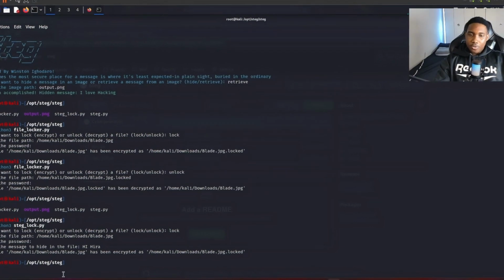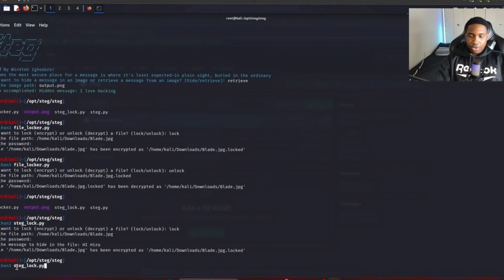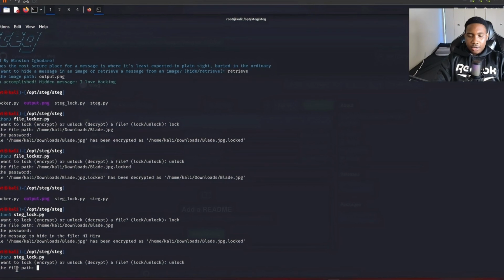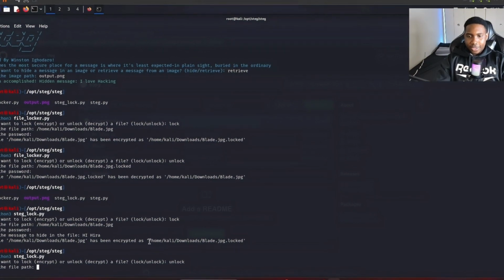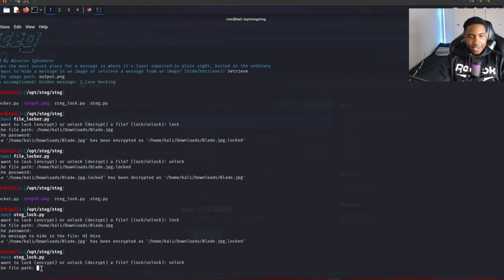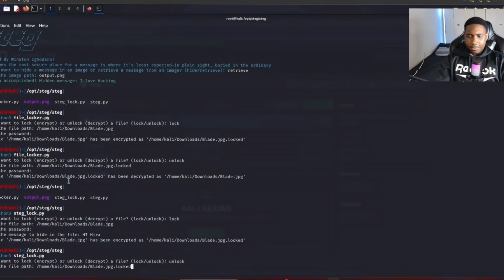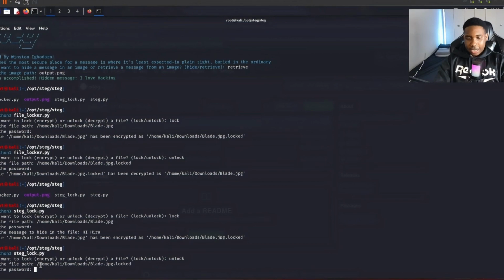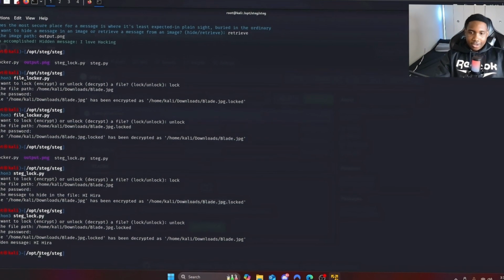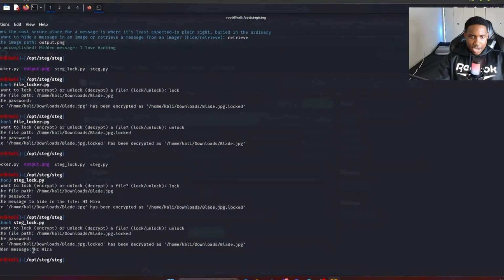And if I want to view the hidden message, run the script again, hit unlock, the file path, just copy it again. Yeah, life is easy when you understand how it works. So hit paste, enter, the password that I set. There you go, decrypted, and our message was Hi Hira.